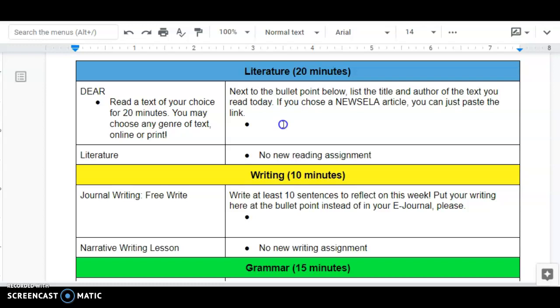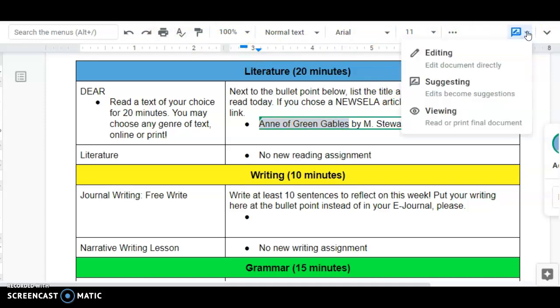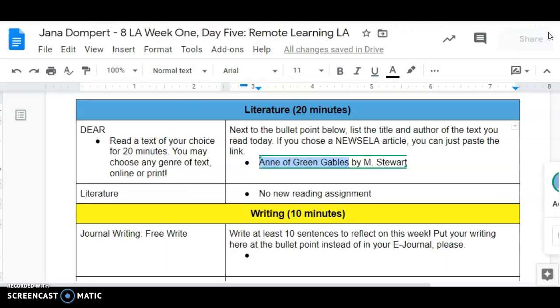So let's pretend that I read a book. Let's say that I read Anne of Green Gables by something of that nature. I'm just going to put in my book title, and of course I can underline the title of the book because that's always appropriate. Ooh, there we go. And I've got my author there.